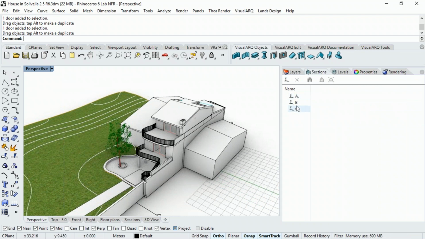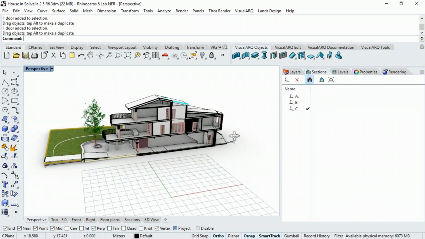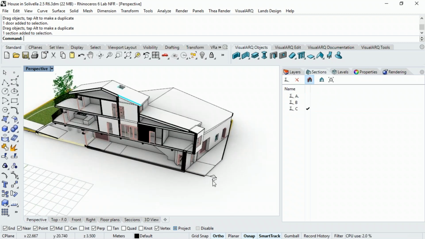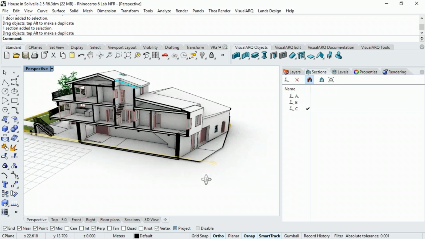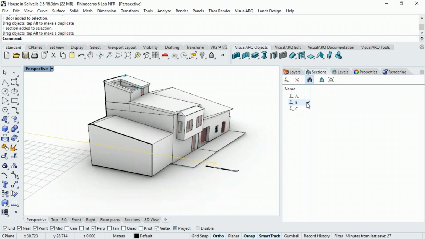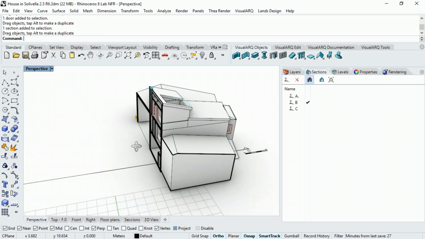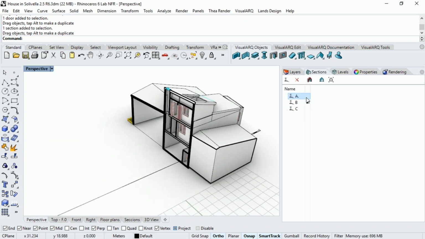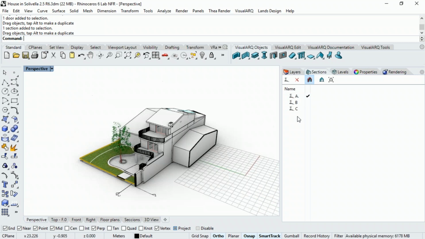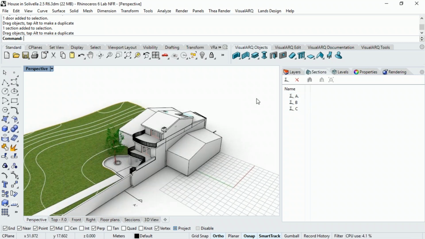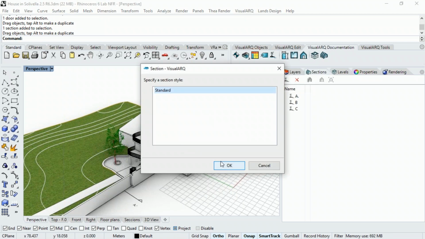In this model, we have already 3. If we select them and toggle this dynamic section, we can see their position and just move this section line to different positions. Or if we just switch the section line on, we see the model sectioned according to the other sections. From here we can also create new sections with this command, or also with this command that we have over here at the VisualARQ documentation toolbar. And these section lines can be jogged, as we will see now.